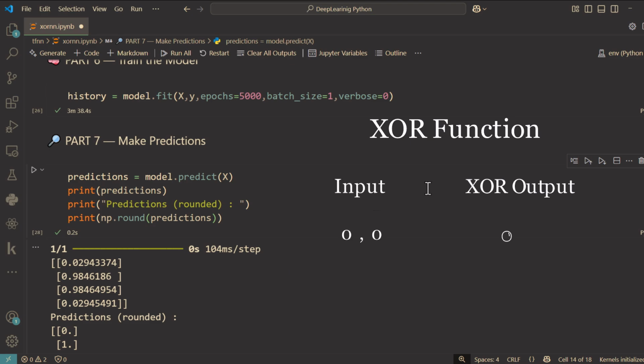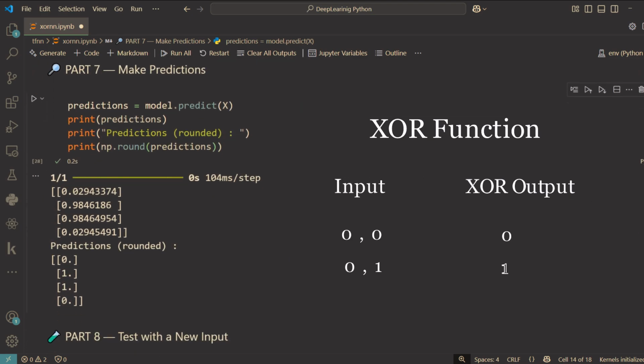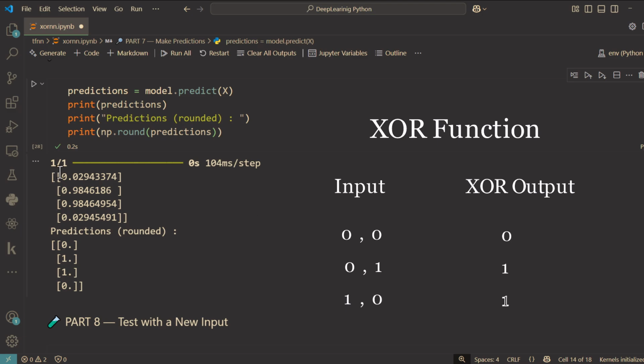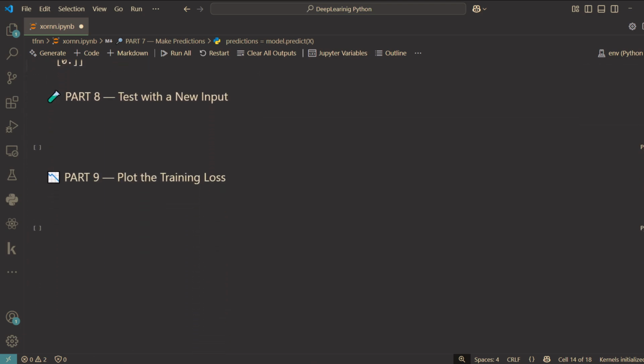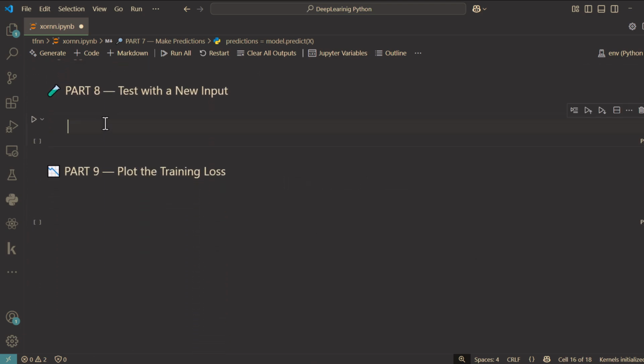Here we can see the raw predictions, values close to 0 and 1, which represent the model's confidence. After rounding, we get the final binary outputs, which correctly match the XOR function. So our neural network learned it successfully. Let's also test the model with new input, something close to 0 and 1, just to see how well it generalizes beyond the exact training points.